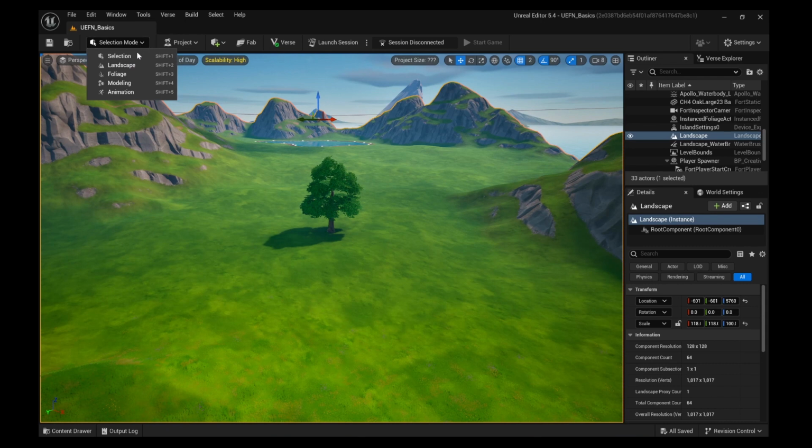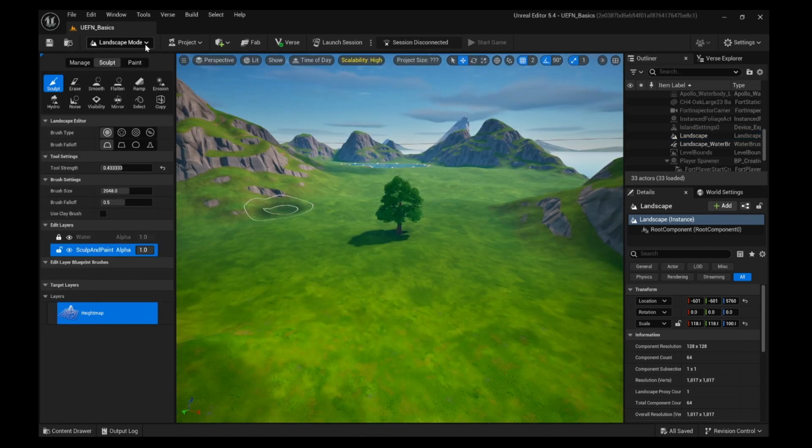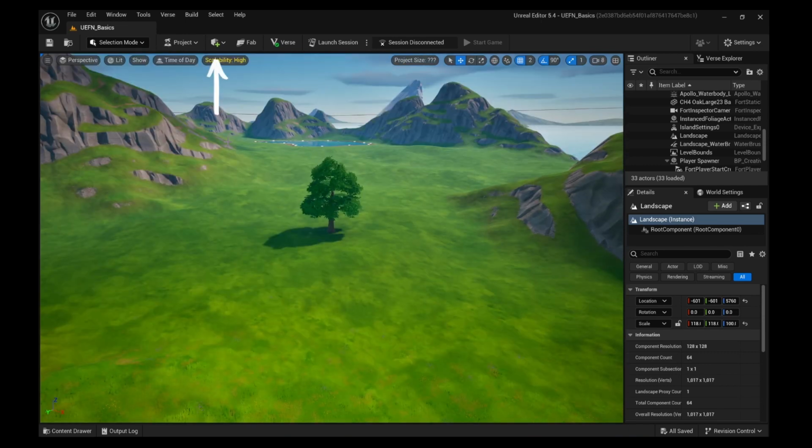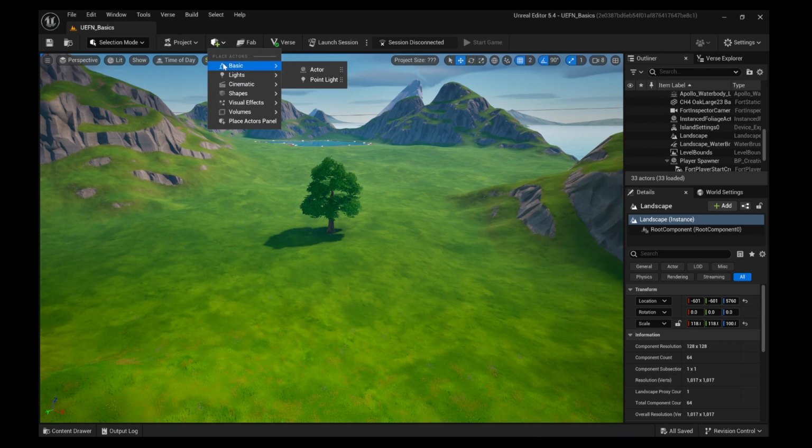For example, when in landscaping mode, you can change the landscape on your island. In modeling mode, you can perform a variety of functions, including creating and editing 3D models. The Quick Add button provides quick access to a variety of commonly used features and effects. For example, you can quickly add light sources to your island using the Lights menu.